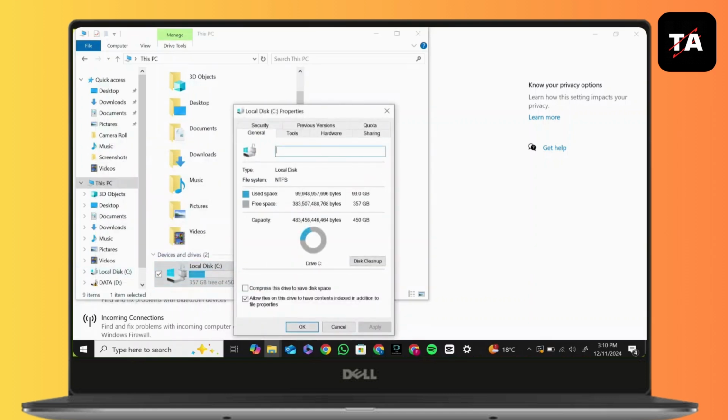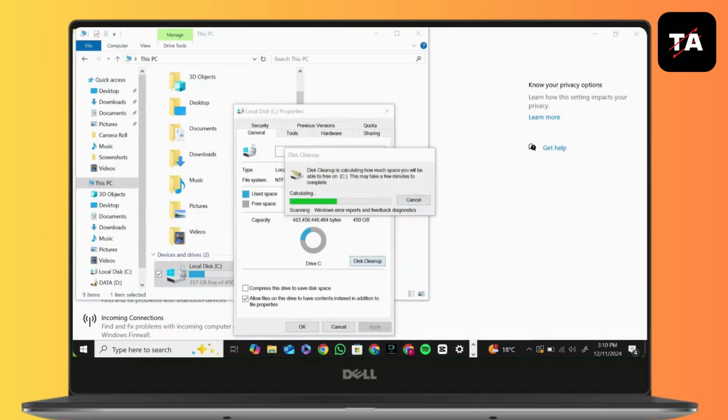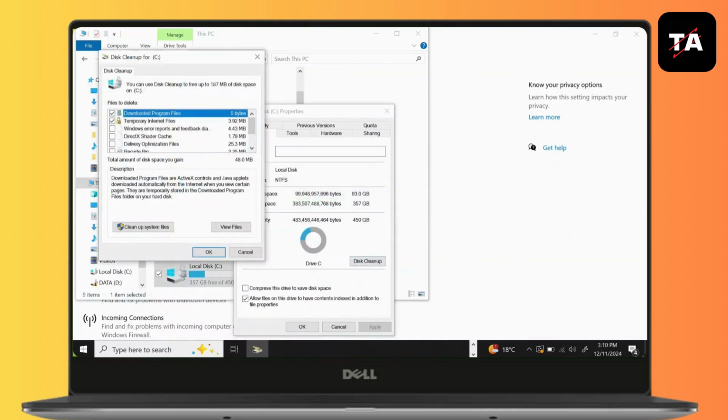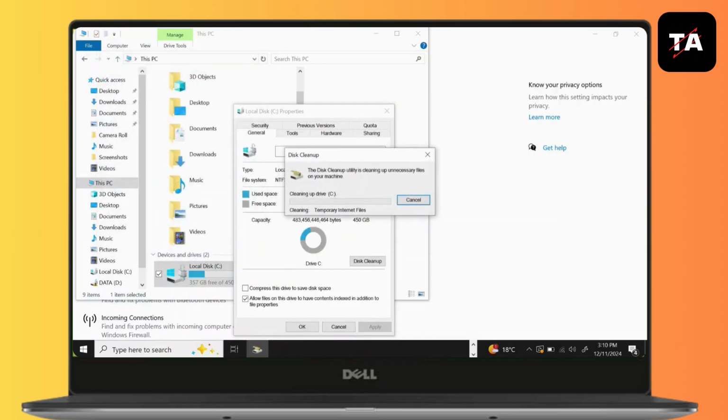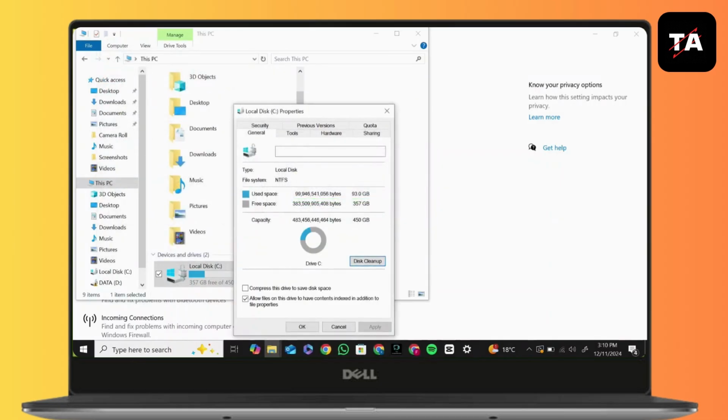After that, simply click on disk cleanup. You can select files you want to delete and simply click on cleanup and it will clean up. And then your problem will be fixed after restarting your device. And that's how you fix automatic repair loop in Windows 10 and 11.